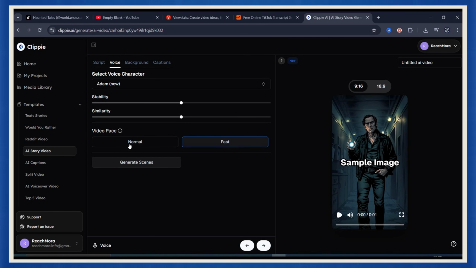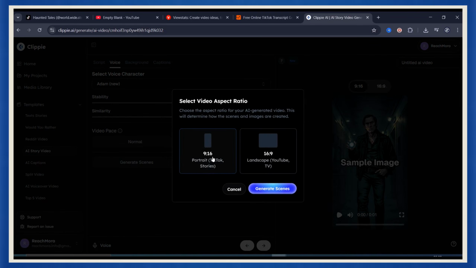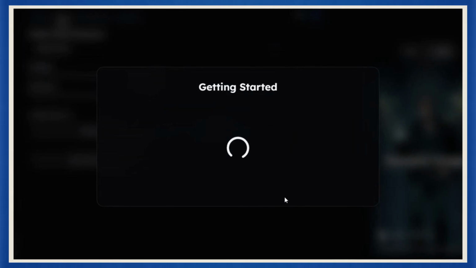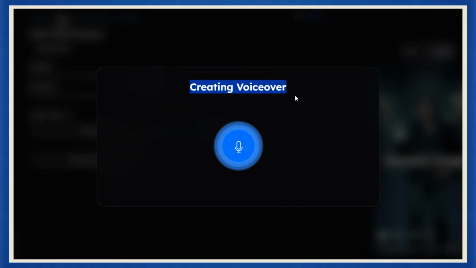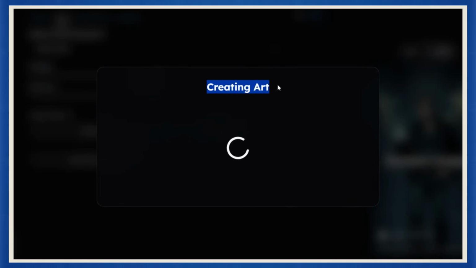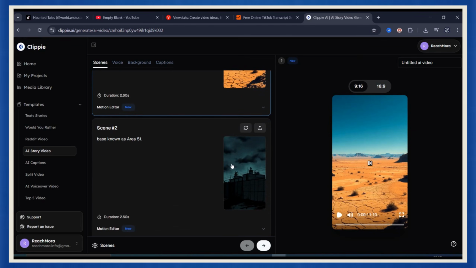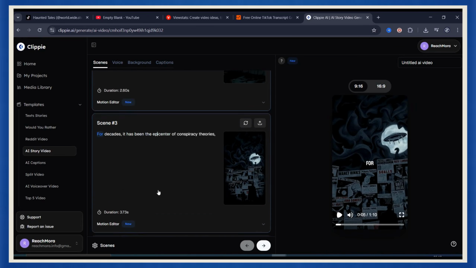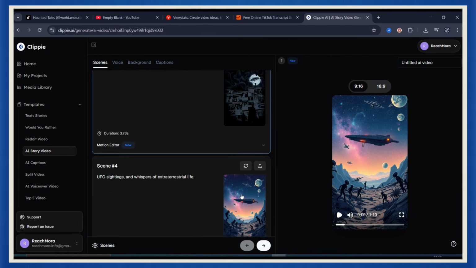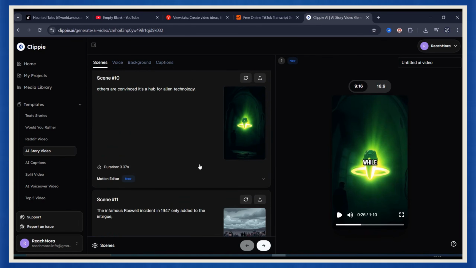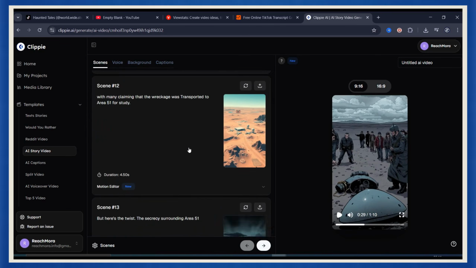Next, choose your video pace. I like to keep it fast, around 1 to 3 seconds per scene. Then hit generate scenes. Choose whether you want portrait for TikTok or shorts or landscape for YouTube. Hit generate and let the AI do its thing. Now sit back. Clippy starts creating the voiceover and visuals automatically. Give it about a minute and your entire story comes alive. Every image, every frame, every line, completely generated from your script. The result? Insane quality. The lighting, colors, and characters look like something out of a professional short film.